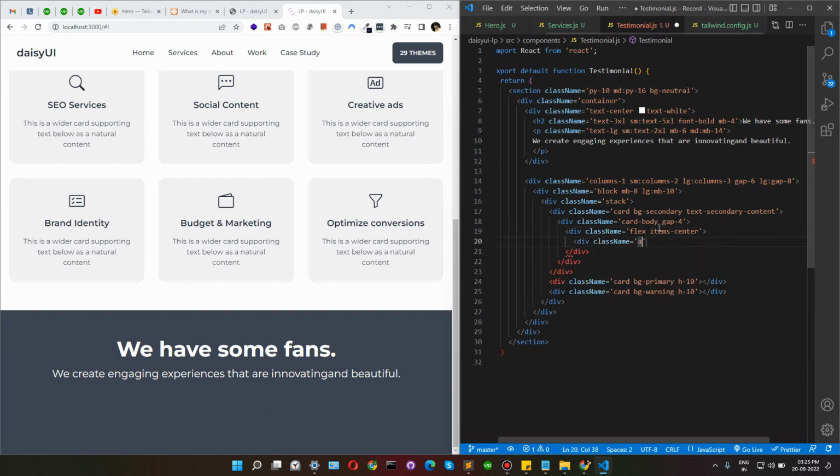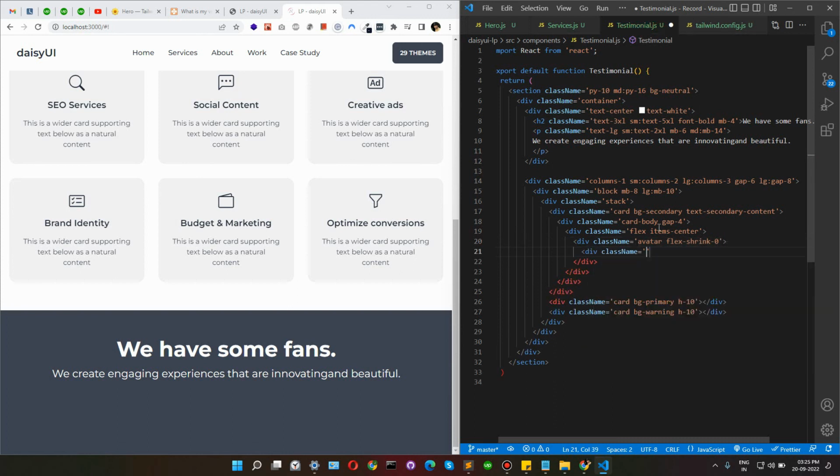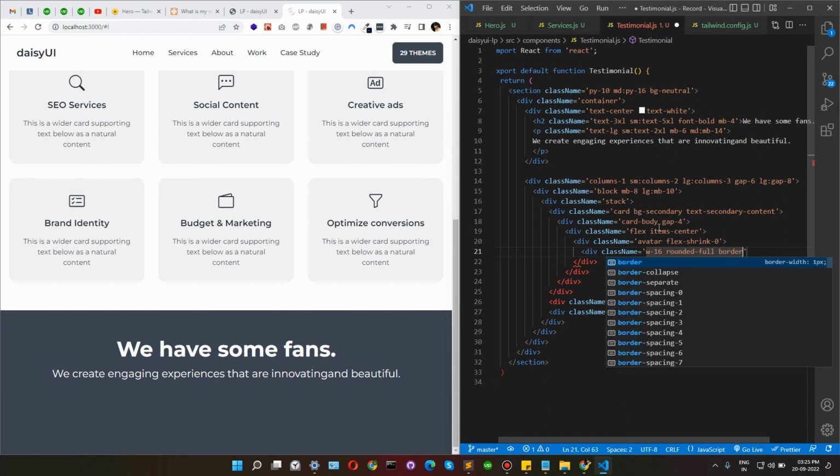Division class name avatar. We will give flex-shrink-0 to make sure this avatar does not shrink because of the flex parent. We will have another div inside the avatar with w-16, and we will have the border radius full. We will have a white color border of 2 pixel.